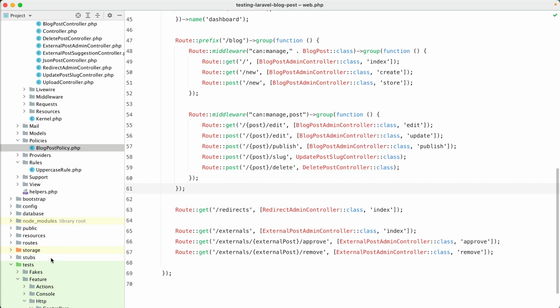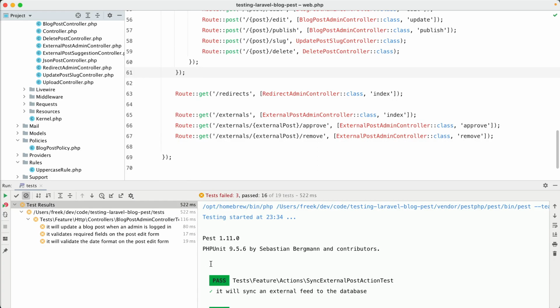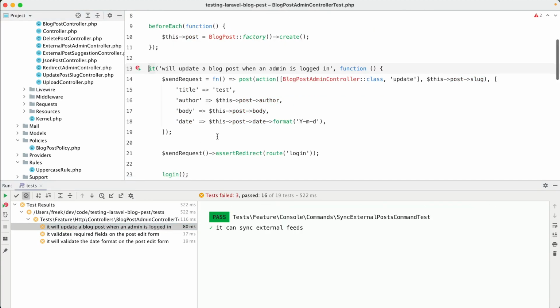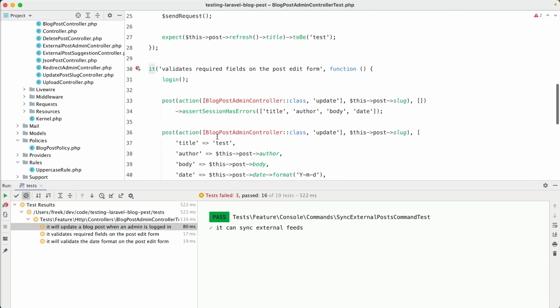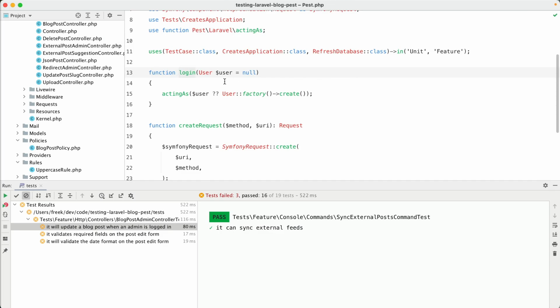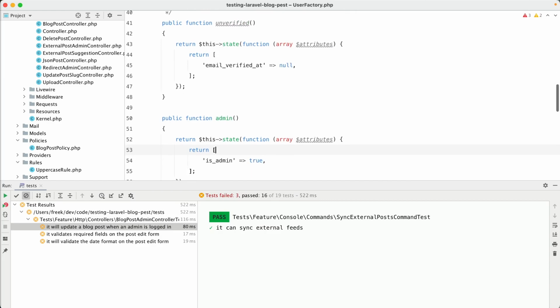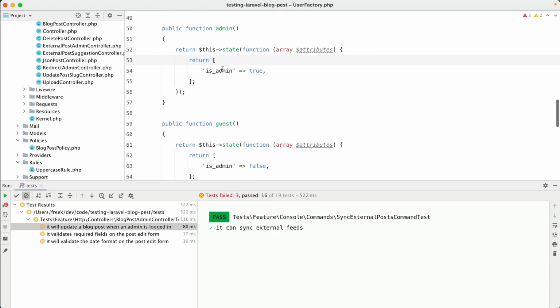Let's first check if the current test suite runs now that I've added the policy, and we have some failing tests. Let's take a look. These 3 tests are failing. You can see that these 3 tests all are about editing a blog post. And when we take a look at the login function here, you can see that we seed a random user. So sometimes it's an admin and sometimes it's not an admin. I guess that while we were running the test suite, we were unlucky and we got a non-admin user here. On my user factory, I've also added some state functions to easily seed an admin and a guest.